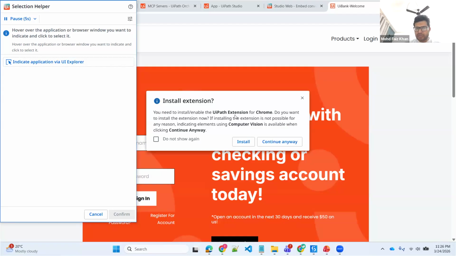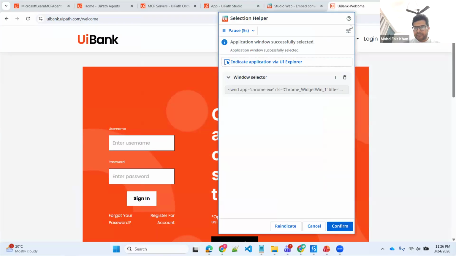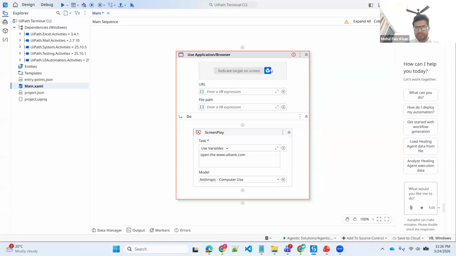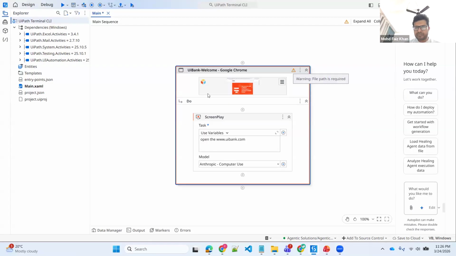Yeah, it is asking us to install the UiPath extension. Once I install the extension, it will automatically close my browser, and I don't want to close my browser. Confirm. Let's see whether it works or not.